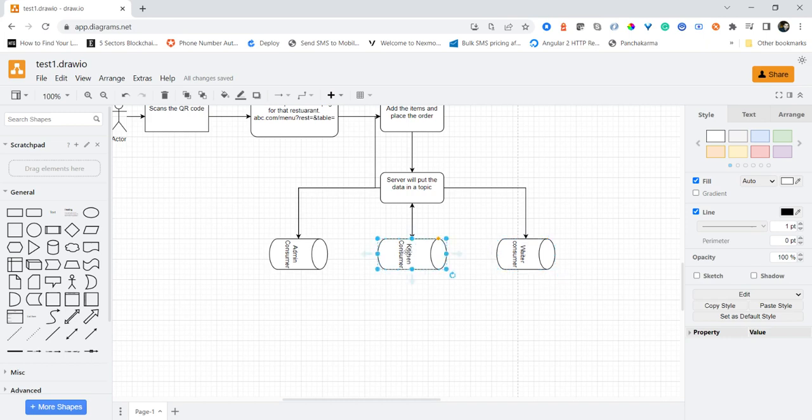And this kitchen consumer can be with the kitchen attendant or kitchen head at that premises. So once the waiter consumer, or I would say the captain consumer, receives the event, they'll assign one of their waiters to pick up the order and deliver that order to table 01. That way the orders will be flowing in and all that.